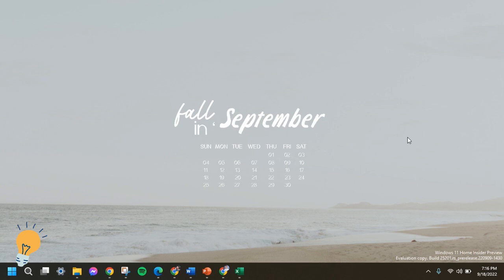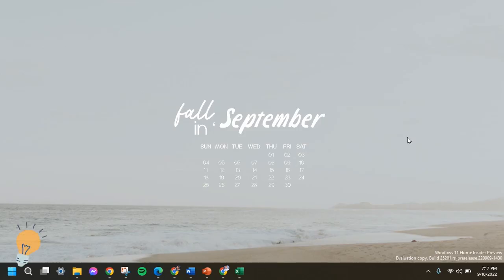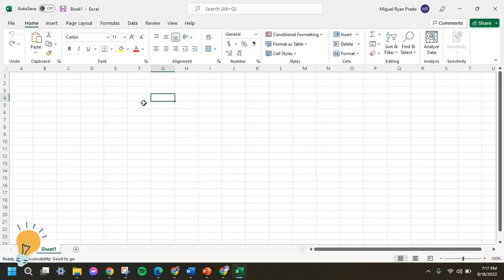For today's video, I'm going to show you how to merge cells in Microsoft Excel. So first, you need to open your Microsoft Excel. And here, this is how it looks once you open it.